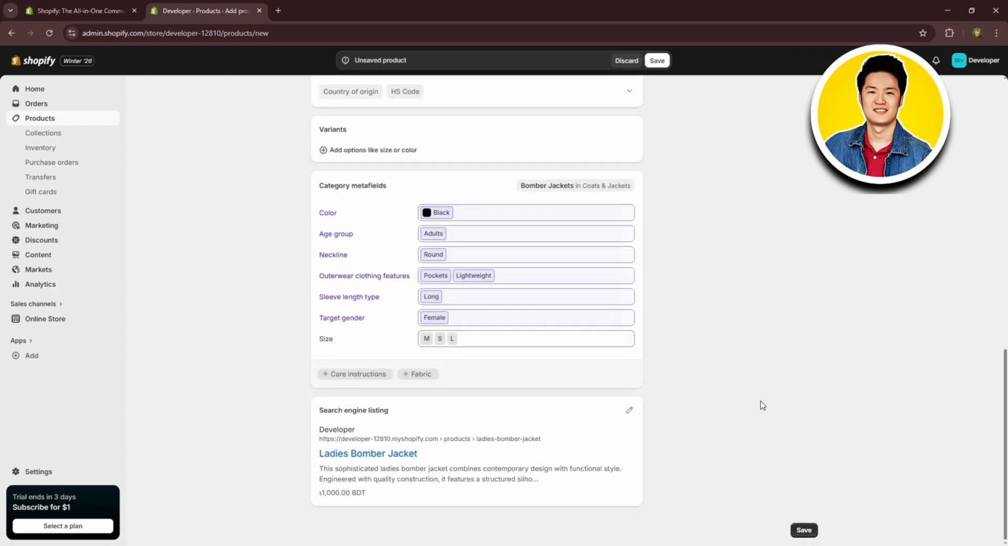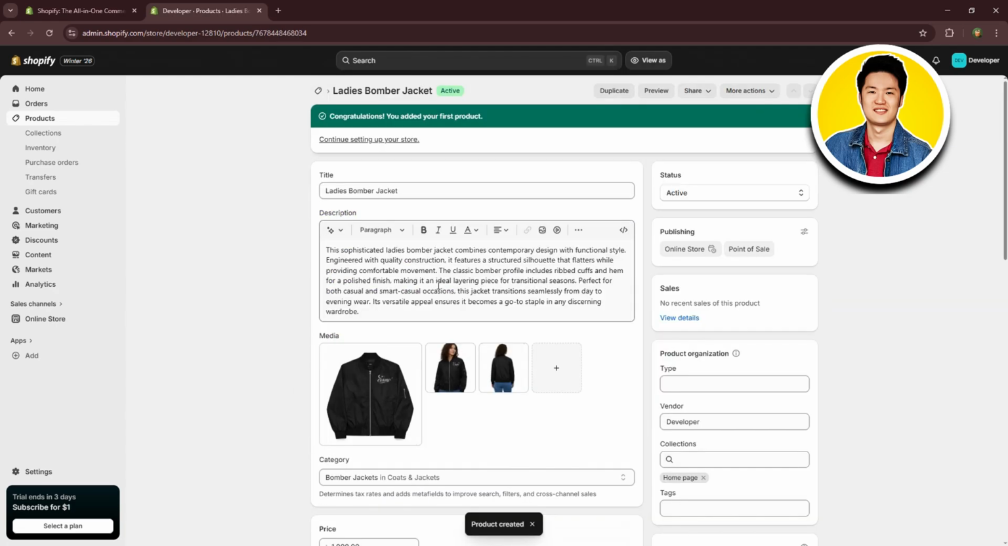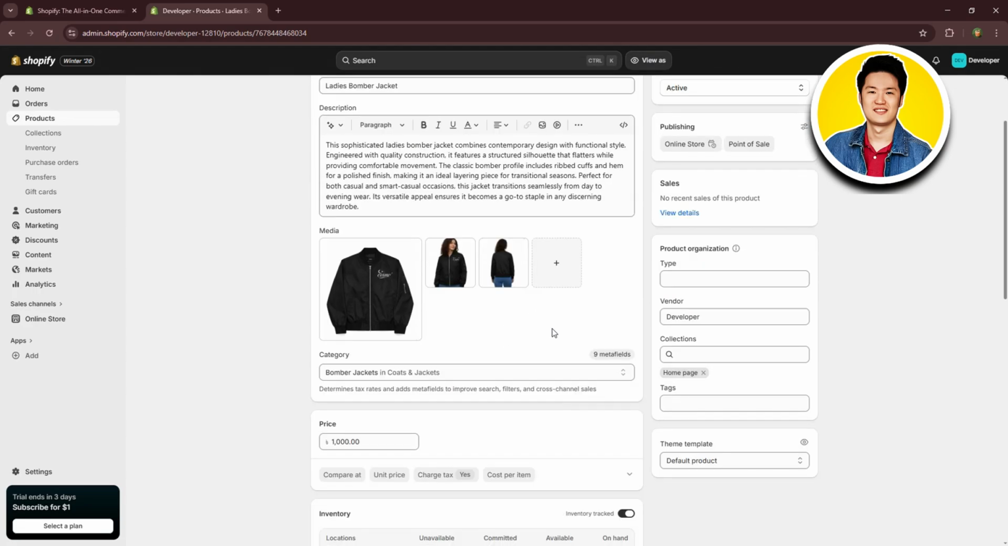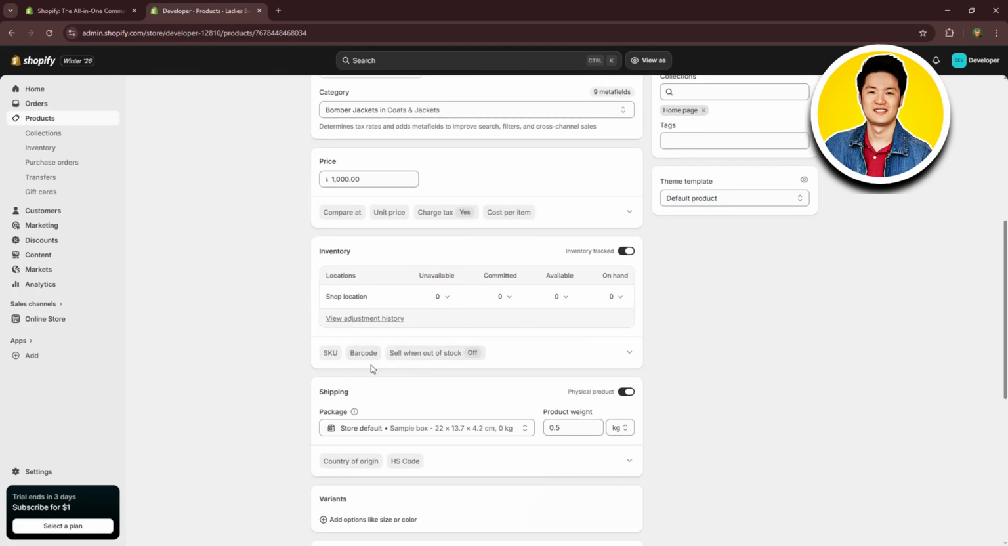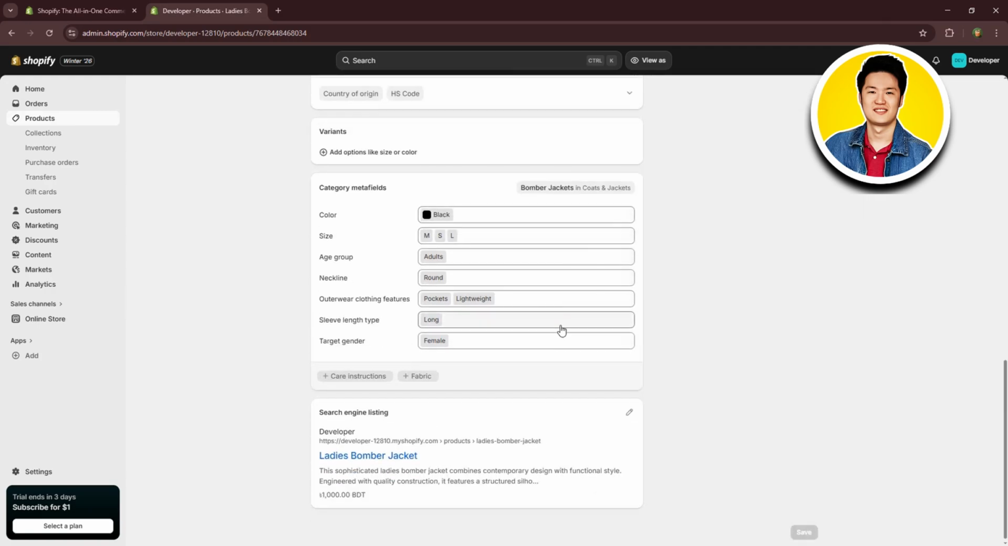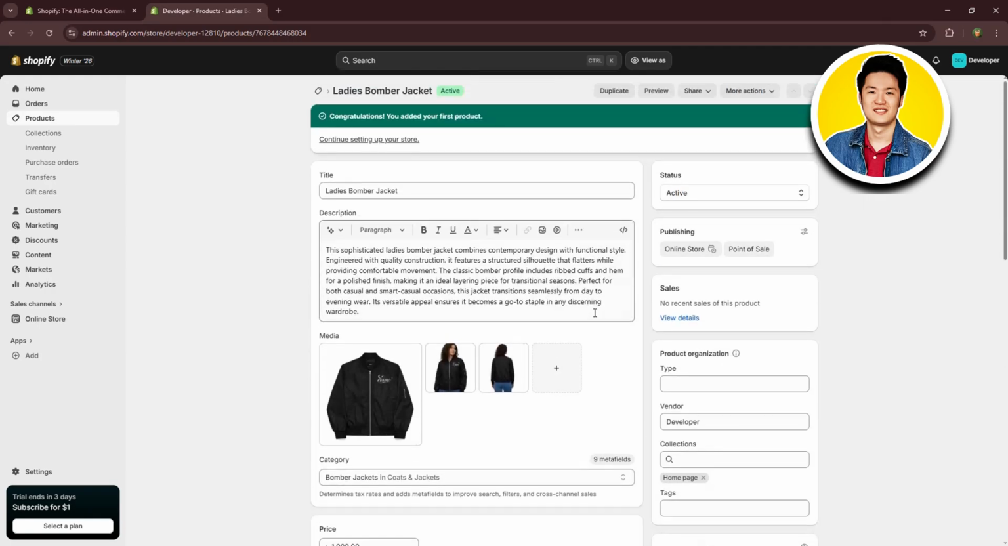And once you're done, just click on Save on the bottom right or on the top. So once you're here on the next page, just scroll through and check that all the details are correct. And as you can see, this product is now active.